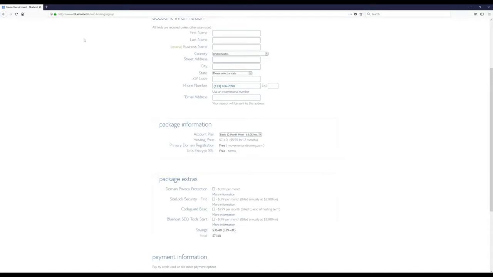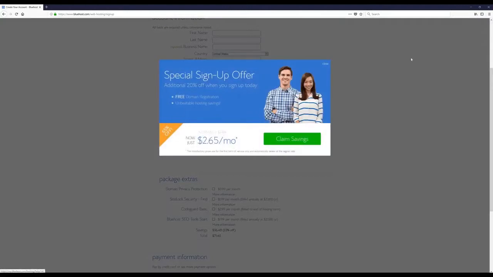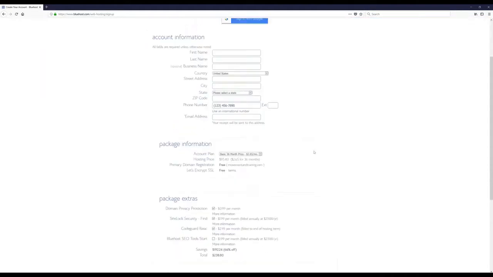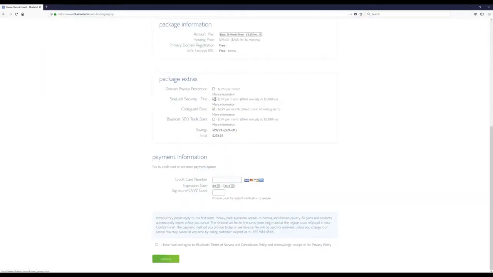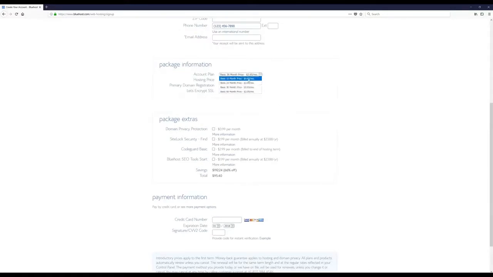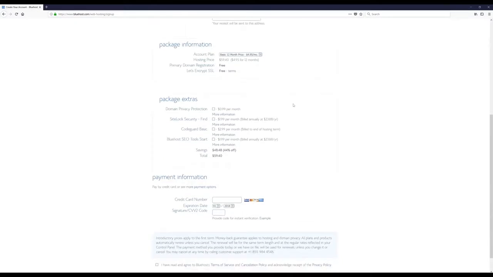And the way you do that is, if you're on a desktop computer or a laptop, just pretend like you're going to close the page, just like that, and a little discount pops up for just $2.65 a month. So we're going to click on that Claim Savings button. And then we're going to scroll back down here, and we're going to uncheck these again. And now if we scroll back up to plans and select the basic plan for 12 months, you'll see the price is just $59.40 now. So we saved a little over 10 bucks, which is always good.